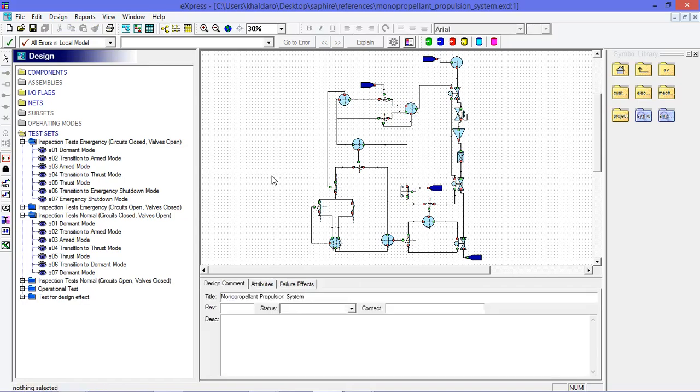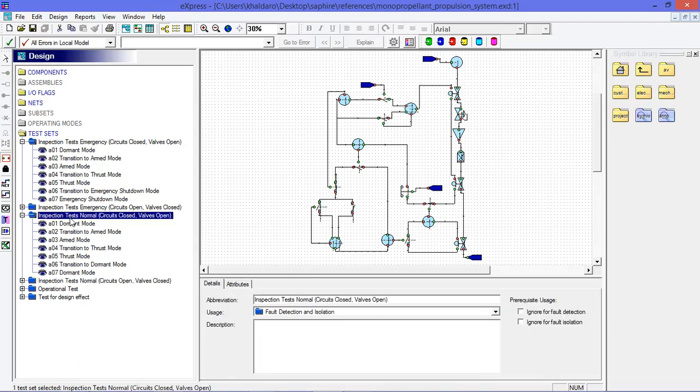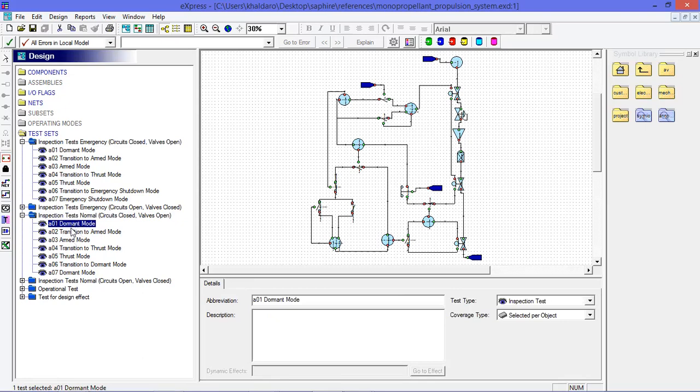After creating object states, I had to create test sets. As can be seen, I created two main test sets. One is normal and the other one is the emergency set. The normal and emergency sets have listed modes, and the first five modes are the same. They're dormant, transition to armed mode, armed, transition to thrust mode, and thrust mode. As can be seen, there are all the same descriptions for both sets.